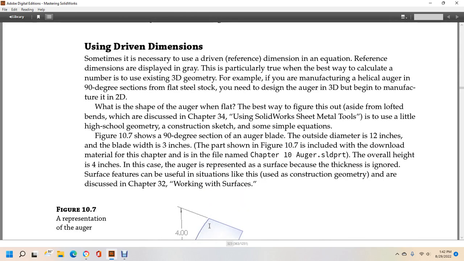Using driven dimensions. Sometimes it's necessary to use a driven or reference dimension. In the equation, a reference dimension is displayed in gray. This is particularly true when the best way to calculate a number is to use existing 3D geometry. For example, manufacturing a helical auger in a 90-degree section from flat steel stock. You need to design an auger in 3D, but it will be manufactured in 2D. What is the shape of the auger when flat? Aside from the loft discussed in Chapter 34 and using SolidWorks sheet metal tools, the best way to figure this out is to use a little high school geometry, a construction sketch, and simple equations.